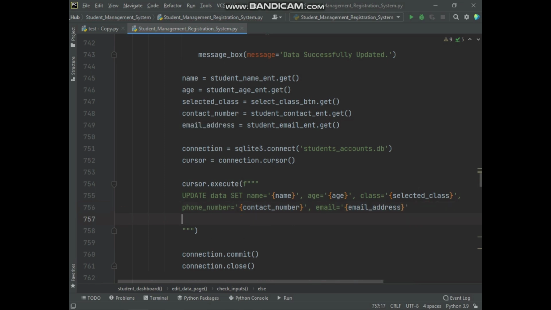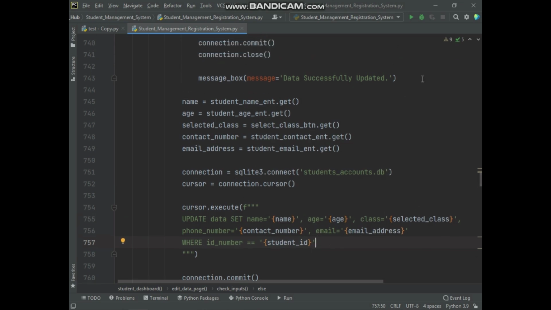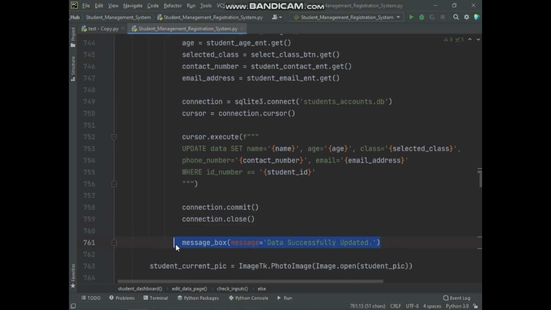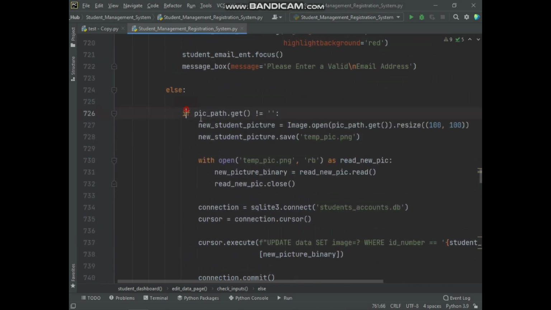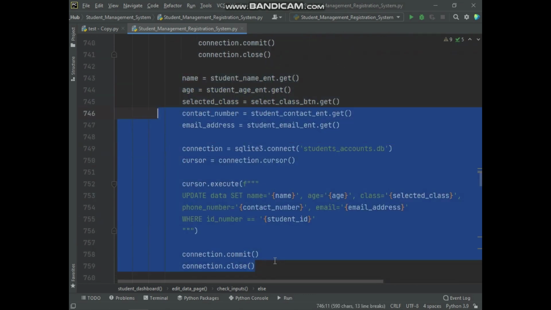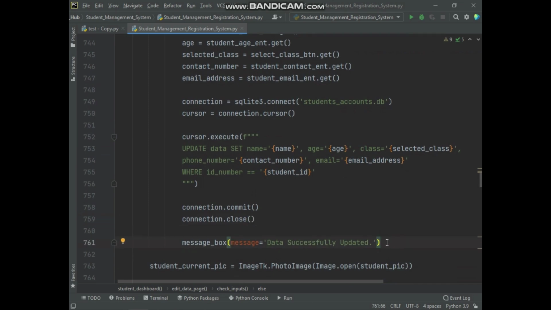Now here we will write a condition, which will update logged in student details, by targeting ID number. After updating student picture and details, we will display a message box that data successfully updated. So here we have updated student picture, and here we have updated student details. Let's test this function.